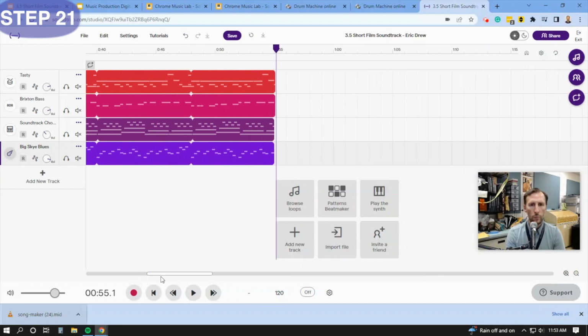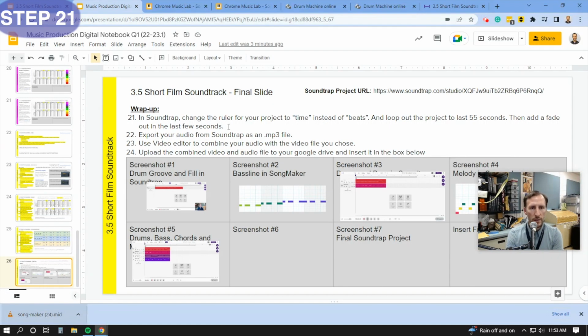But really what it needs to do is match your video. So you might want to go and check how long your video actually is. What is the ending of your video? And that is step 21. And then finally, loop the project to 55 seconds and add a fade out in the last few seconds.